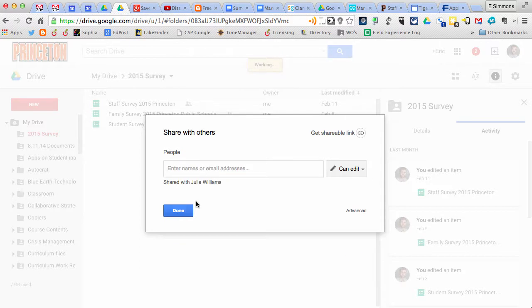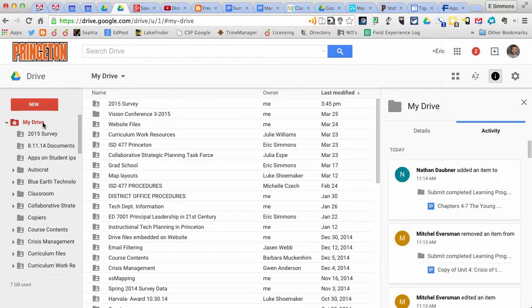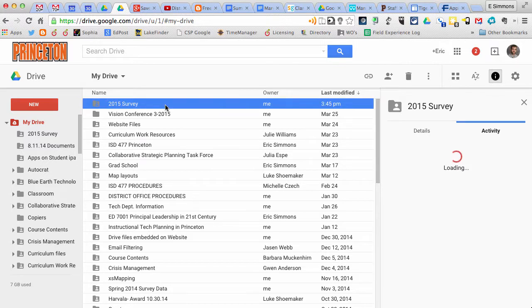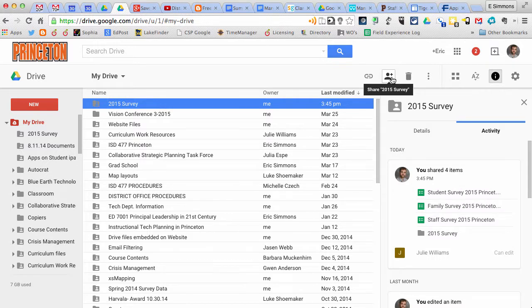I could also, when I'm in Drive, click once on that folder and go up here and click Share 2015 Survey. And that's how to share Google Drive folders.